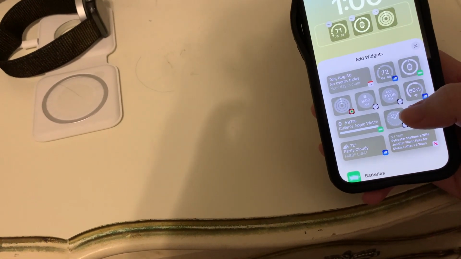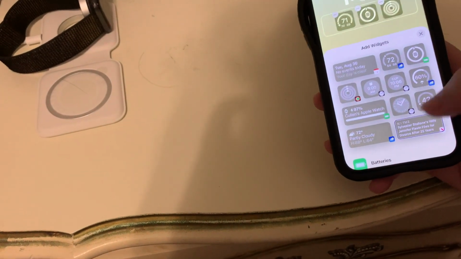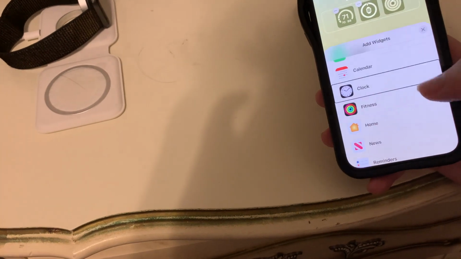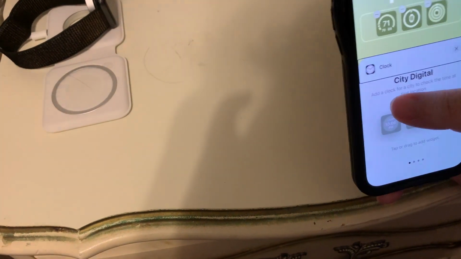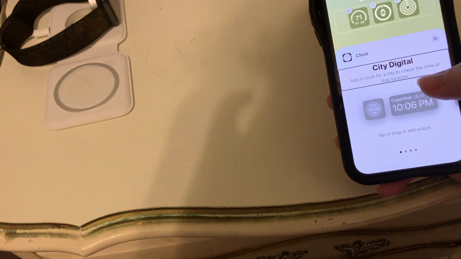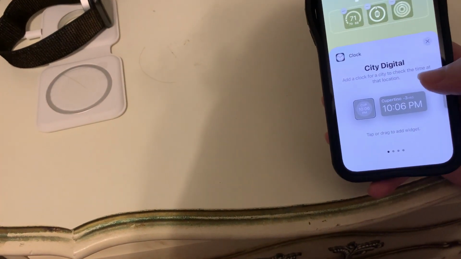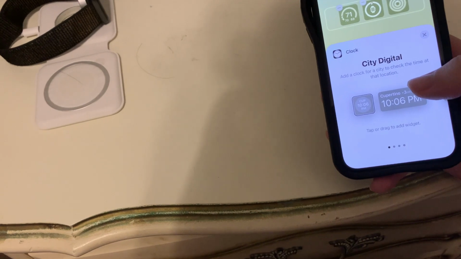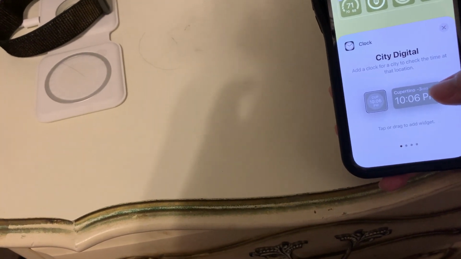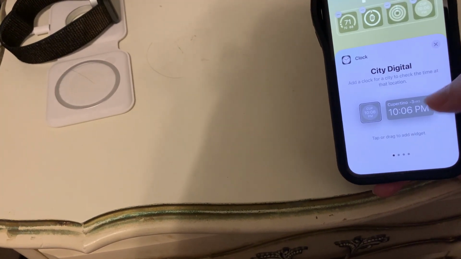So let's say we want to add a clock, let's try world clock, or the city digital. Add a digital clock for a city to check the time at that location. Do city digital, and we'll do the circular window. Okay, we've added it, so now I'm going to find the close button.